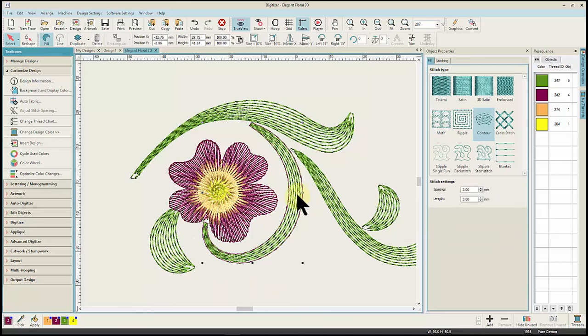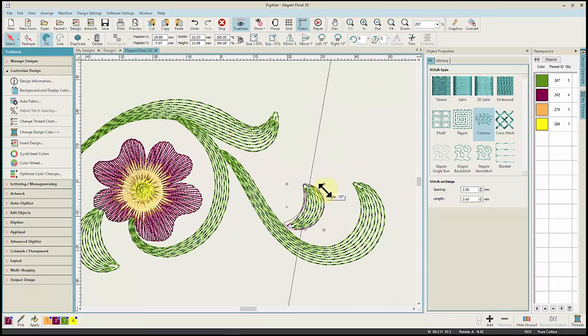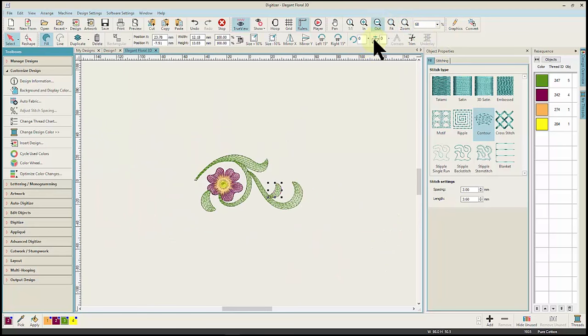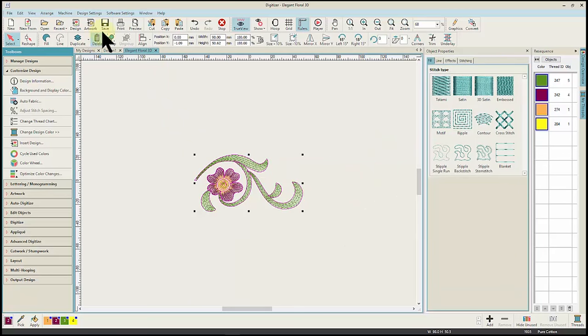Any of these elements, if I'd like to click and move them, I can adjust the spacing, adjust the angle of any of the elements until I like my finished design. I'm going to zoom out, and I could also use the scroll wheel on the mouse to zoom out, select my entire design, and group it.